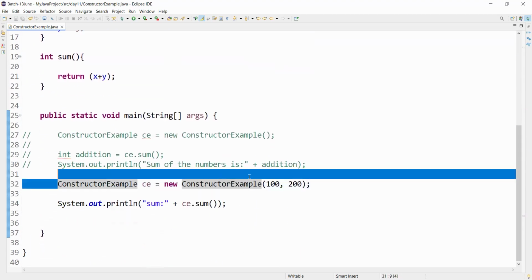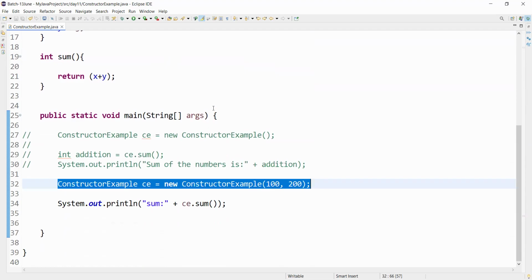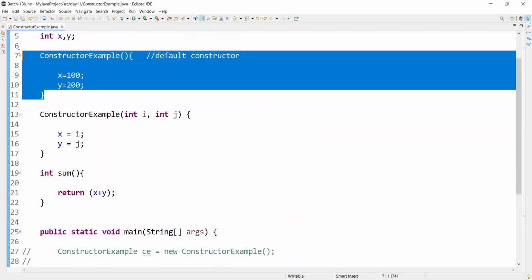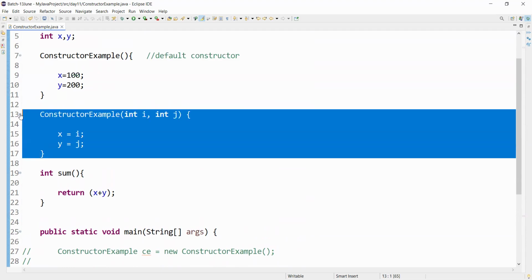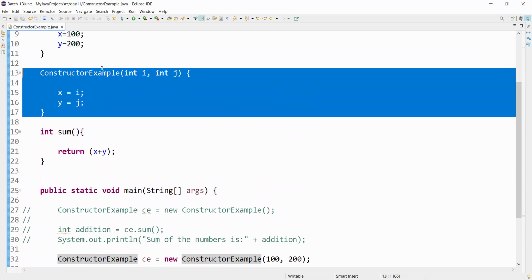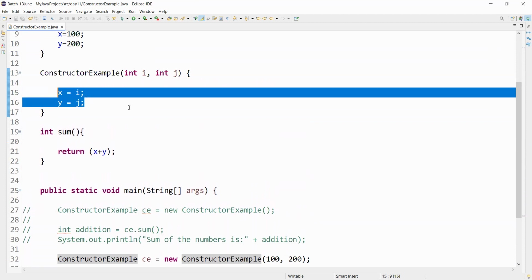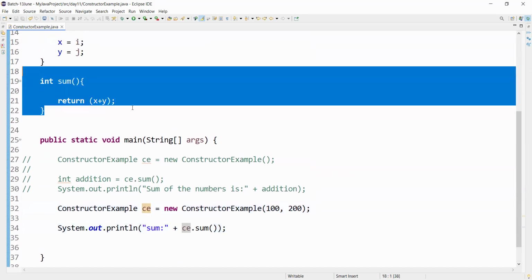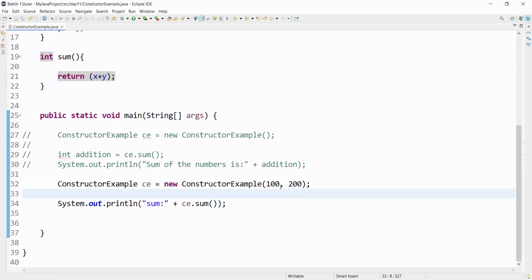So when we write this statement, the JVM searches for a constructor which accepts two parameters. It will not consider this constructor as it is not taking parameters. So it finds this constructor which is accepting two parameters, and it executes the code written in it. Once that is done, we have the object reference in the object called CE, and we use that to call another user-defined method. So this is about constructor overloading. Is that clear?